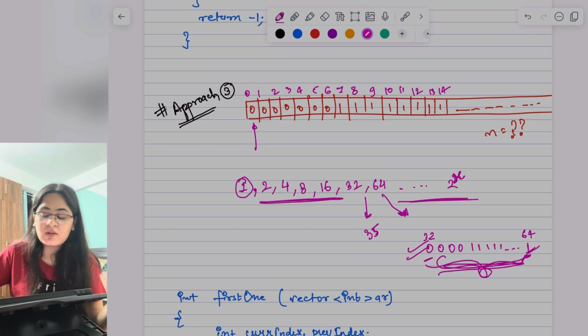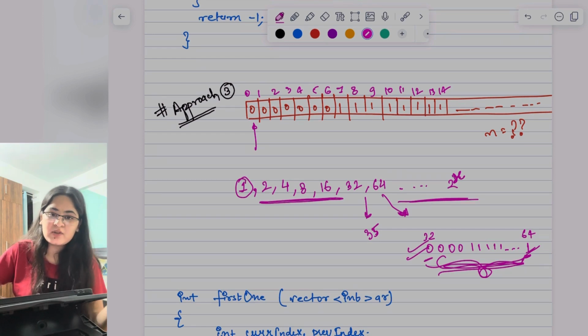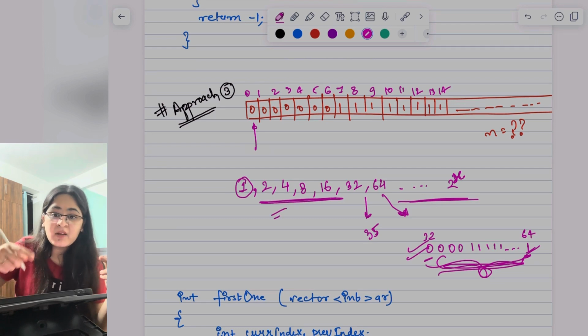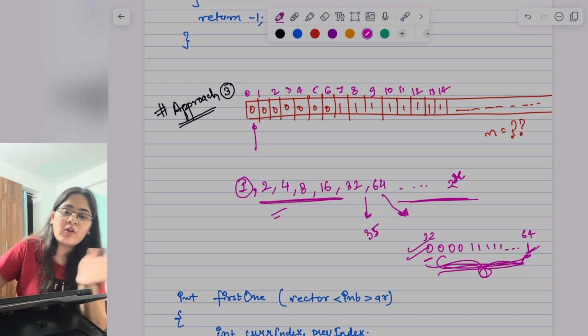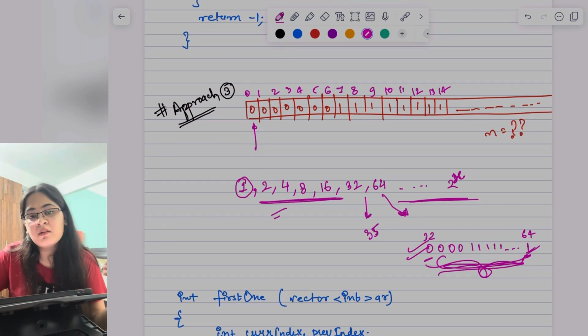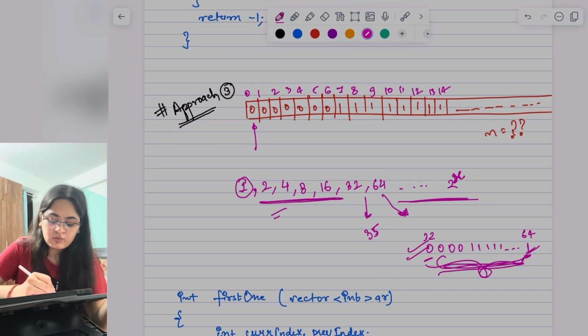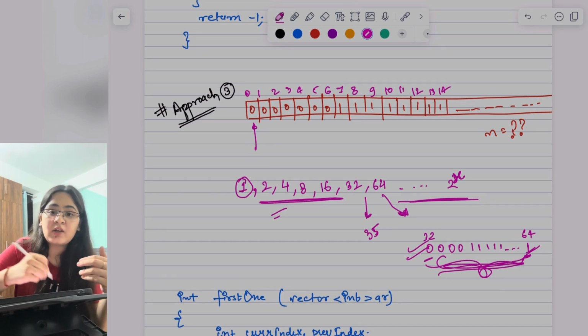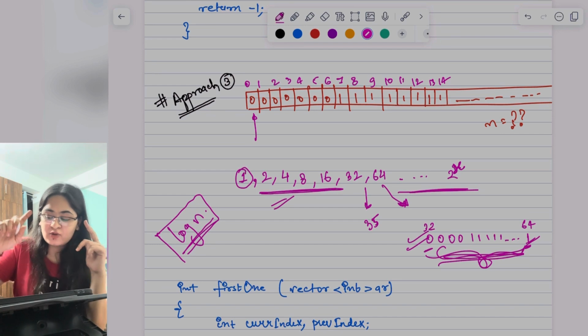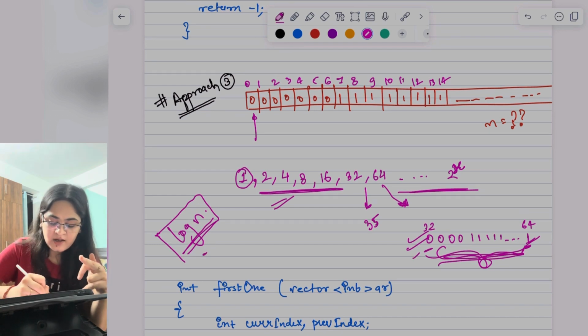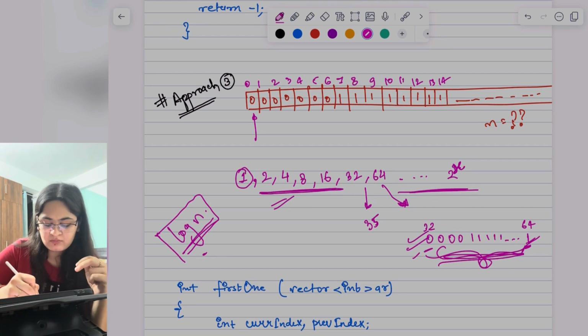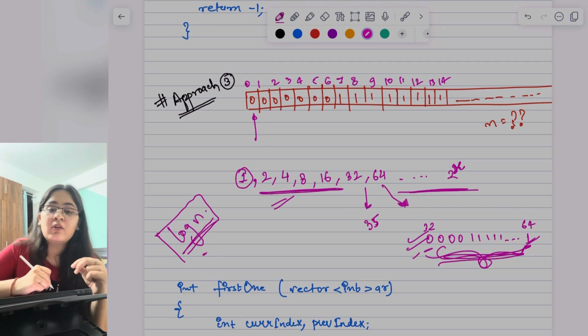So what time does it take? If you see, you are skipping all the indexes, and you are only checking which are powers of 2. So how many indexes would you end up checking? You would be checking log n. And once you find those two indices, again you would be running binary search inside it. So again it would take order log n. So time complexity again would be log n only.